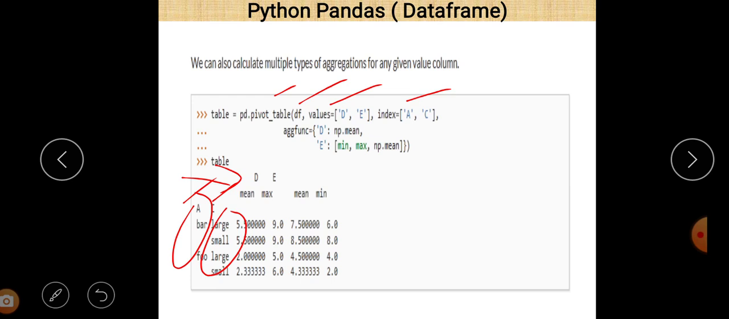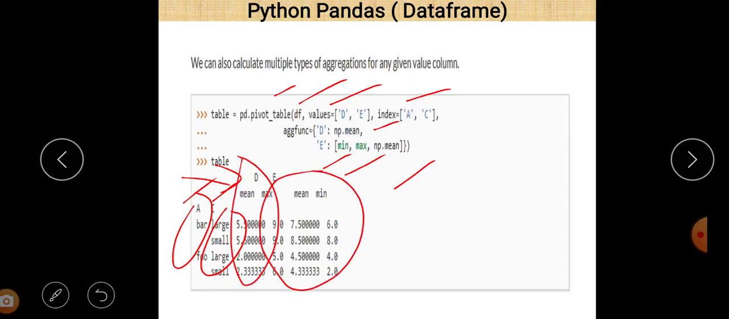For d you just calculate the mean, and for e you calculate minimum, maximum and mean. So there are three different types of calculation here: minimum, maximum, mean for e, and mean for d. You can easily see that.